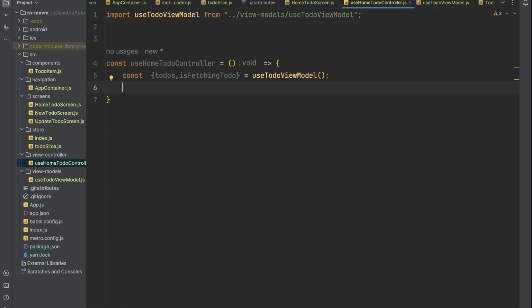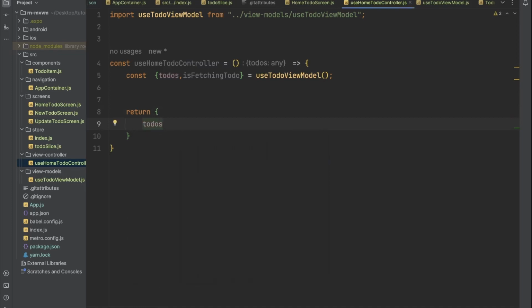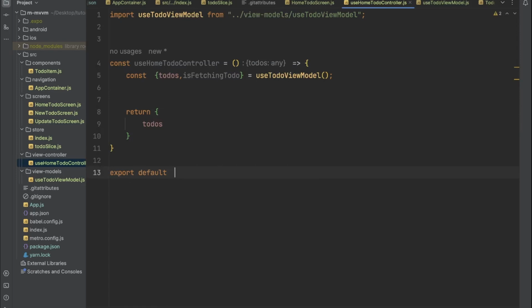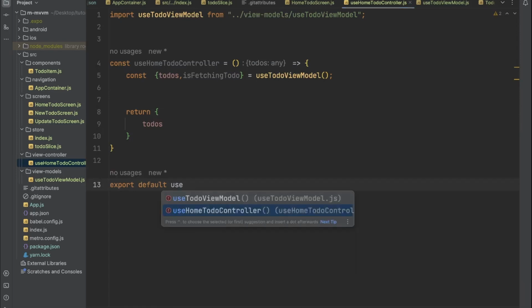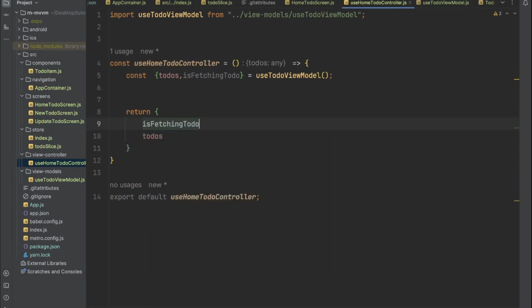And then we are going to return those, and we just have export default useHomeTodoController, just to have isTodo. Good. And now inside the home todo screen.